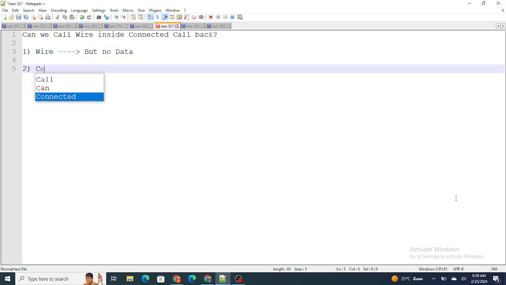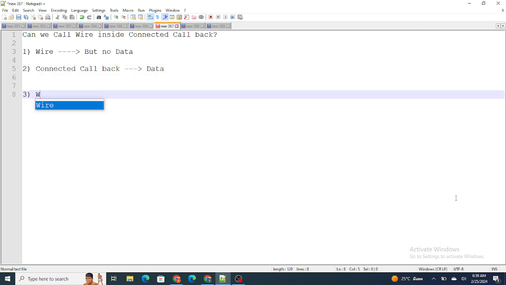Next, connected callback gets executed. As soon as the element is inserted inside the DOM, connected callback gets executed. Now the data is available. The next time, wire gets executed again, and as soon as the wire is executed the second time, data is available. So if you are adding the wire inside the connected callback, the data will or won't be available, and there will be some kind of synchronization issue.